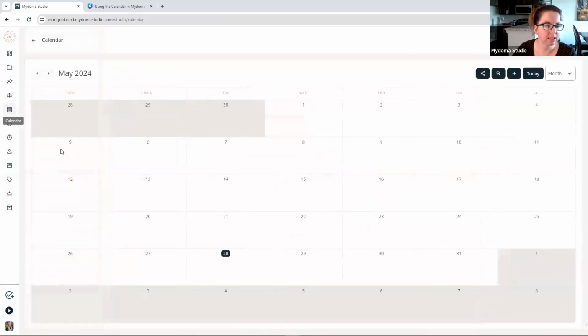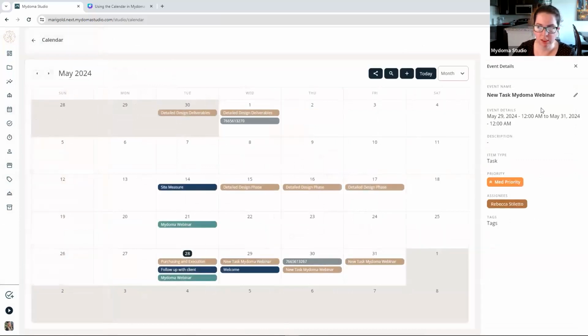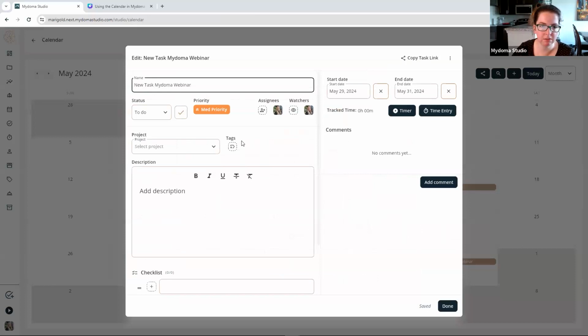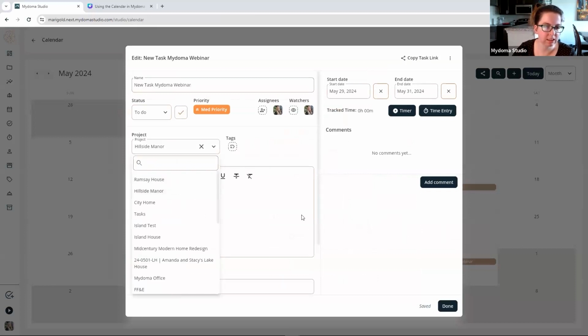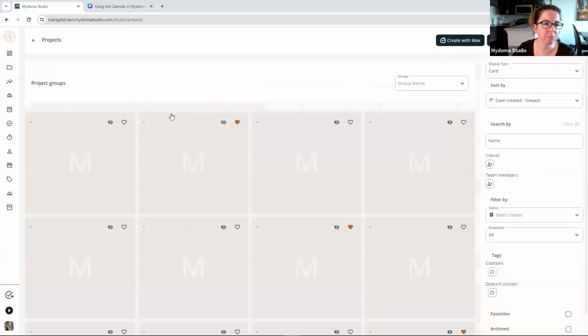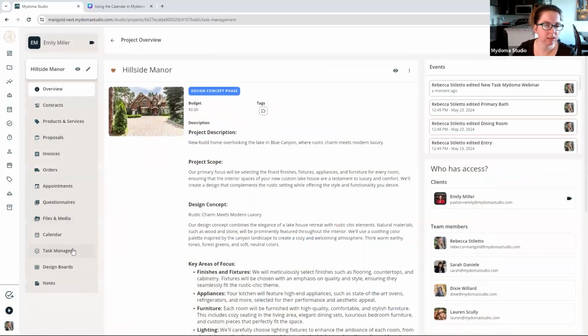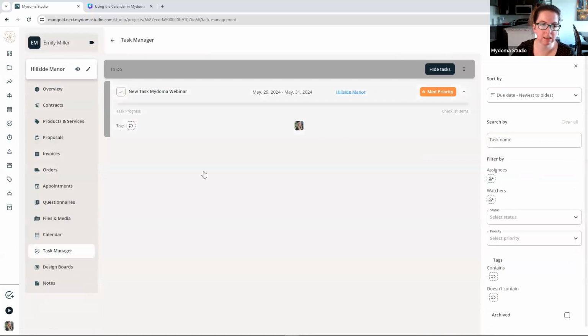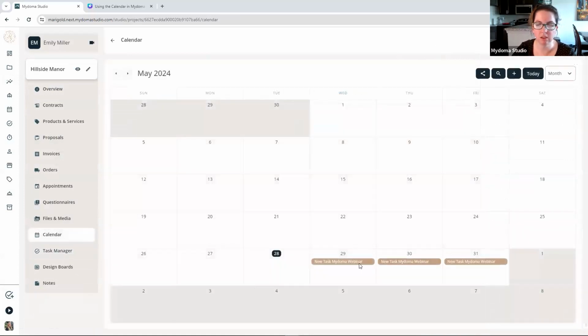So let me go back to this calendar and add a project to this. So I can edit it, select the project. So let's say Hillside. Done. Now if I come back to Hillside, task manager, that task is listed here and it is showing on the calendar for that specific project.